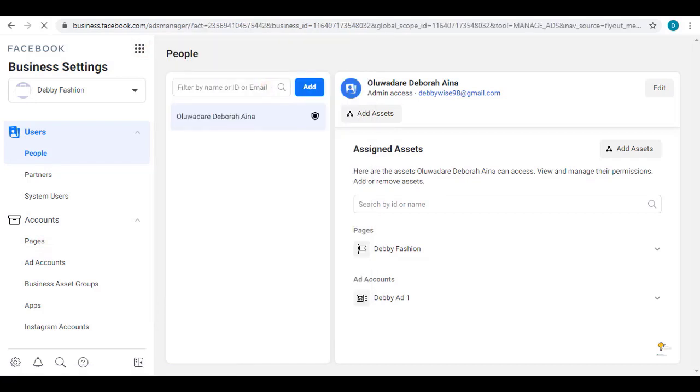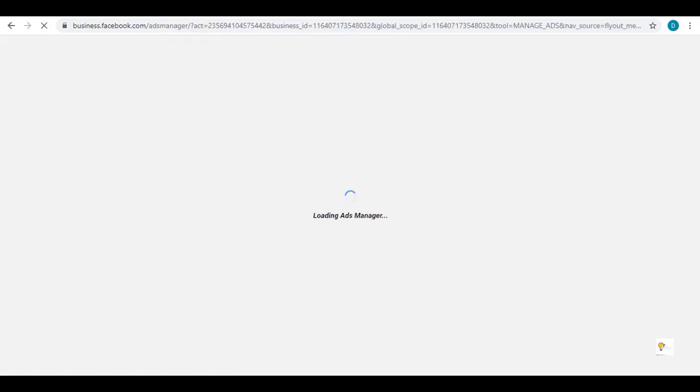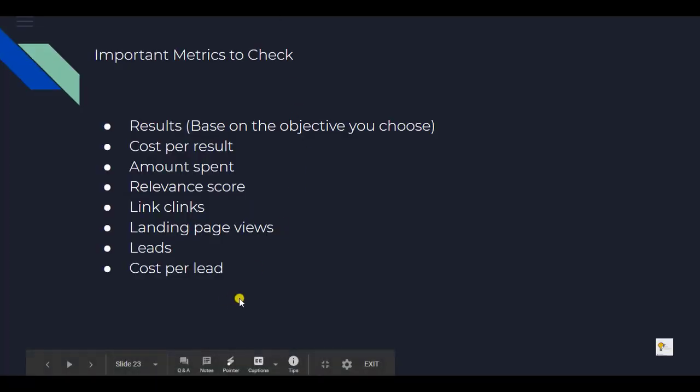What I'm trying to explain is when you're running an ad, there are some aspects you want to focus on, like the results based on the objective you choose. If you say my objective is to get page likes, how many page likes have you gotten? If my objective is to make sales, how many sales have I made? What is the cost per result? For every sale I make, how much is Facebook charging me? Amount spent: how much have I spent on ads and how much have I gotten in return? Relevance score, link clicks: how many people have clicked on my link?